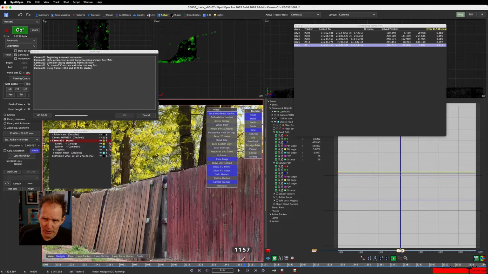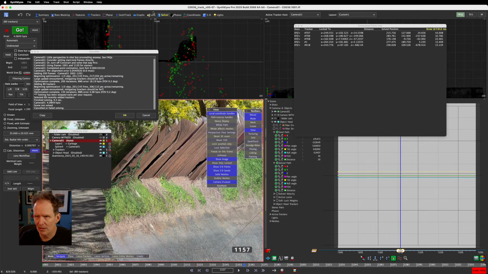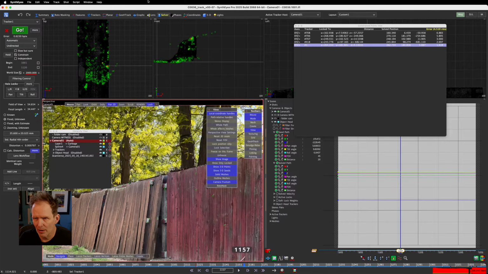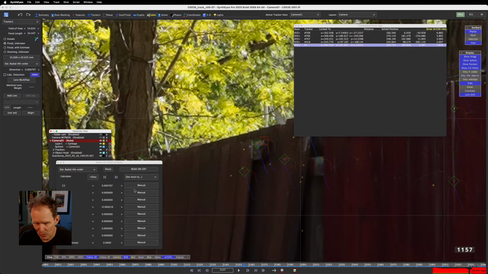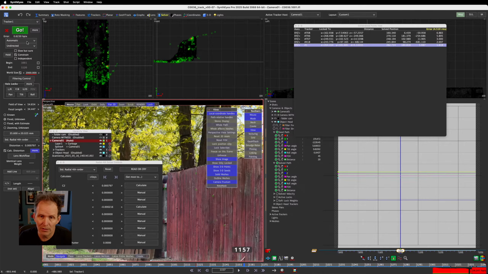This solve should not take this long. So I am somewhat concerned. Oh. Wait, cancel this. Let's make sure our lens is set to fixed unknown. Okay, that's good. Let me go back to the calculate distortion. We were only calculating the distortion for these 2 channels. And then the other thing I can do in the solver is not have it be automatic. I can set that to refine.